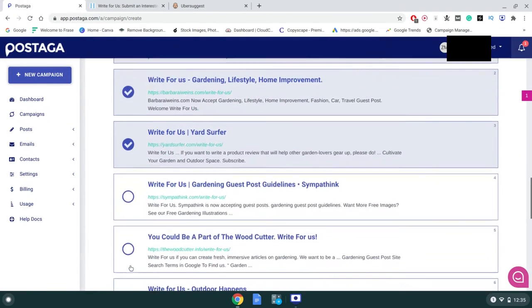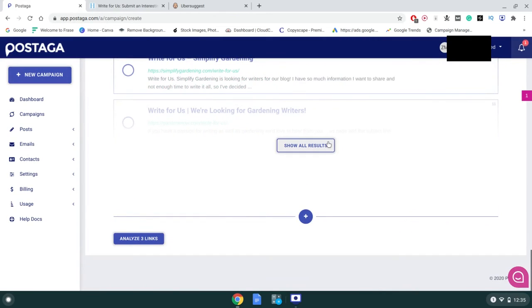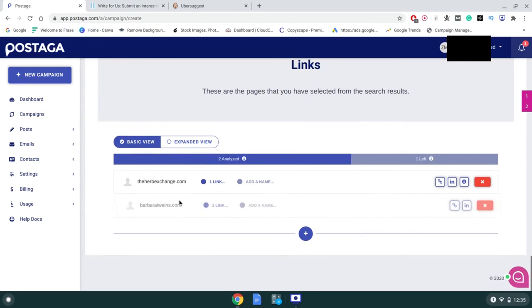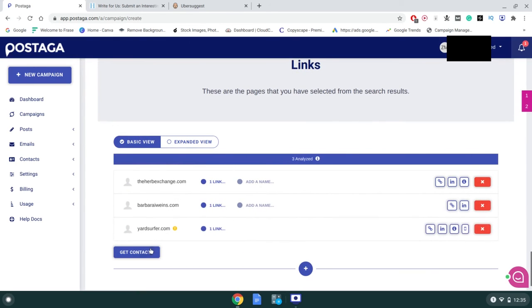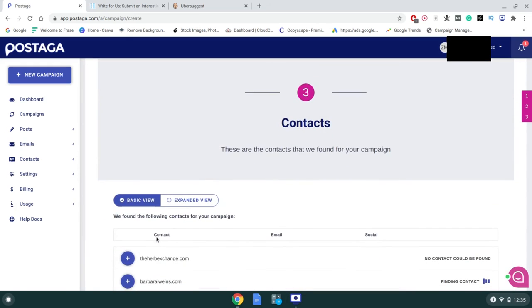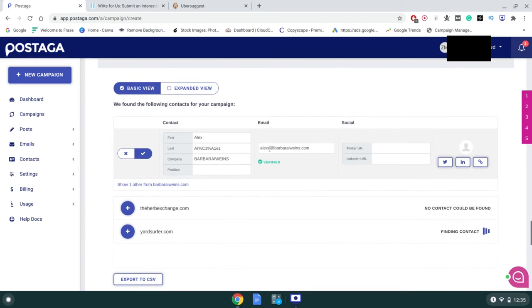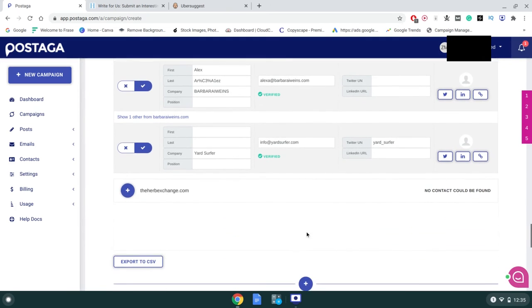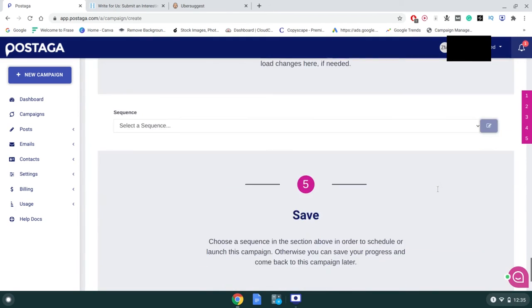So let's just say we've qualified these three, and you can go and show all results to keep looking at more sites. After you've found the sites that you want, click Analyze Links, and it's just going to load in the links. And then you're going to click on Get Contacts, and it's just going to get you the emails and it'll automatically verify them. So verified, and no contact could be found.